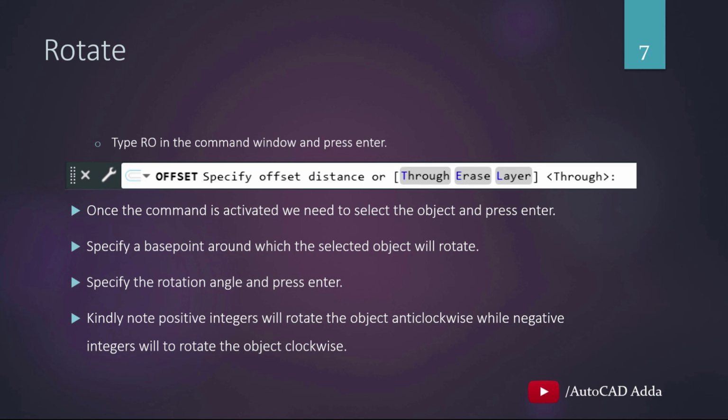Once our command is activated, we need to select the object and press enter. We can also select multiple objects. In the next step, we need to specify a base point around which the selected object will rotate. This point can be inside or outside or on the object itself. In the next step, we need to specify the rotation angle and press enter. Here, kindly note that positive integers will rotate the object anti-clockwise, while negative integers will rotate the object clockwise.